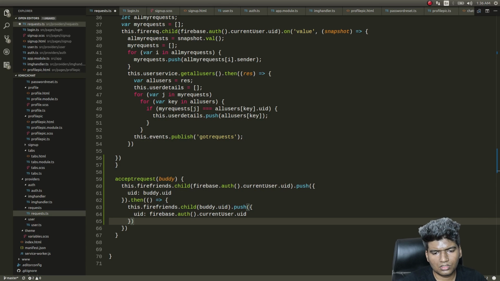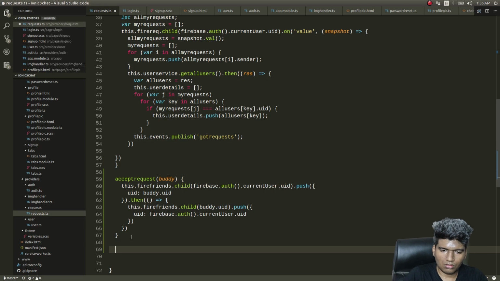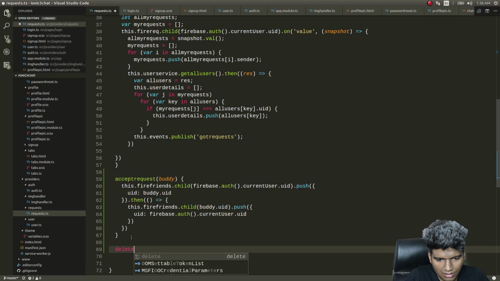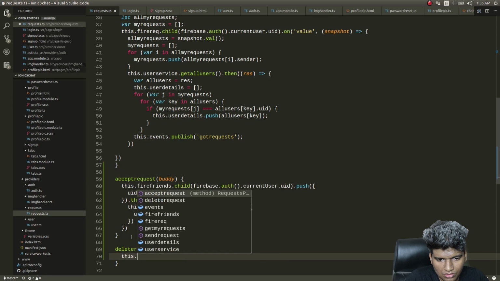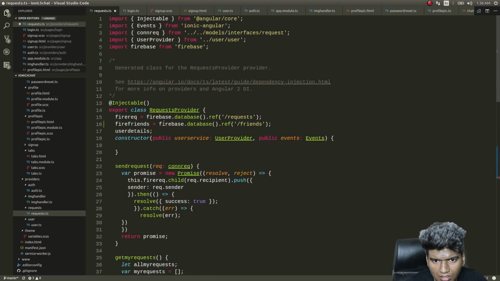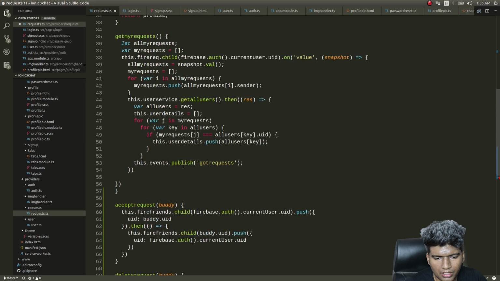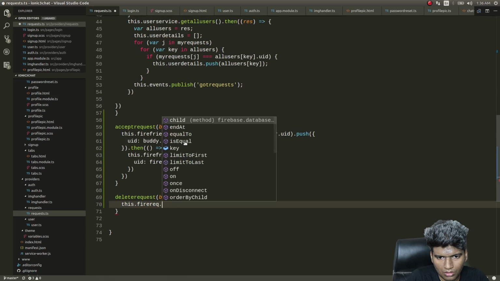Once I have pushed these two successfully, then I can simply delete the request from the request collection, right? So first I'll write the deleteRequest then, assuming that I have pushed the two UIDs under the specific UID. You'll understand that in a minute, guys. Bear with me. So deleteRequest(buddy), and inside this, this.fireReq, the request collection, dot child.